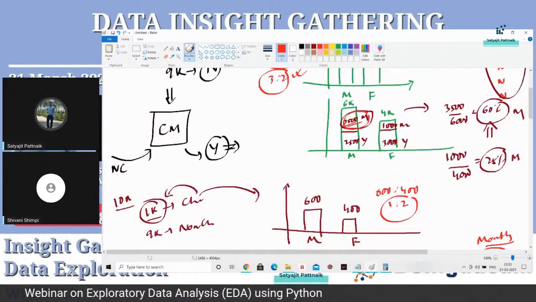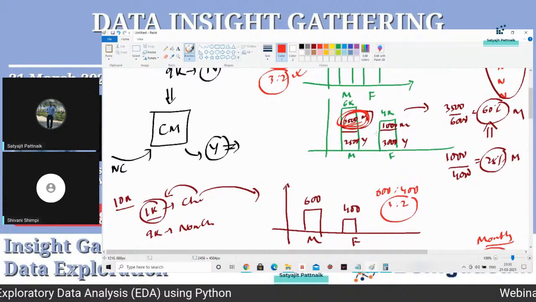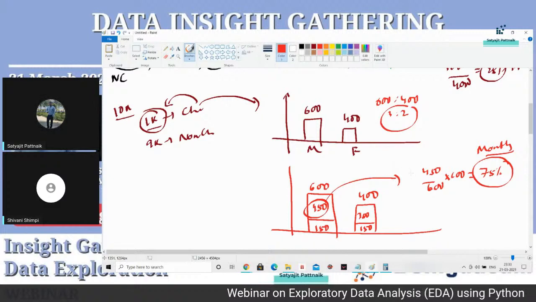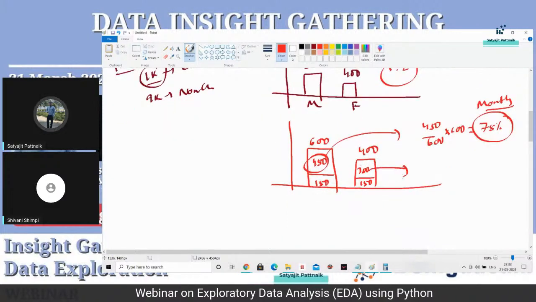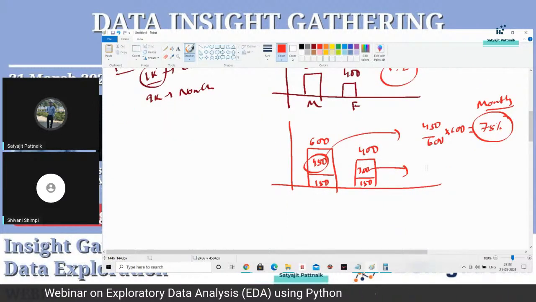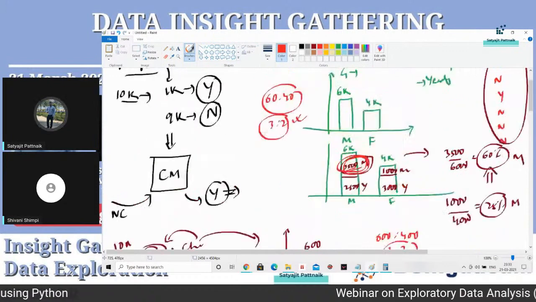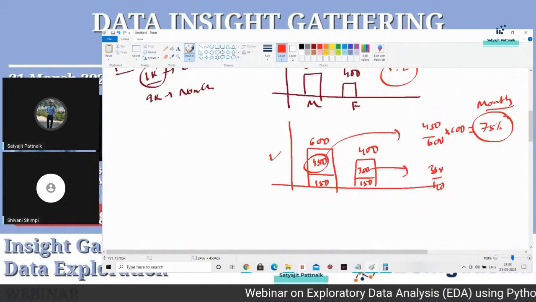How many were monthly customers? Just 3,500. Out of 3,500, almost 450 have churned. Okay, you could get that value. Now, how many female customers have churned? 350 by 400. So these kinds of analysis you need to do. This is your univariate and this is your bivariate analysis.